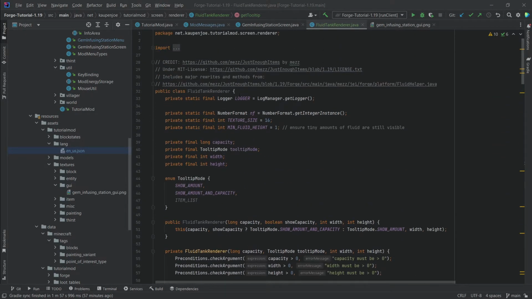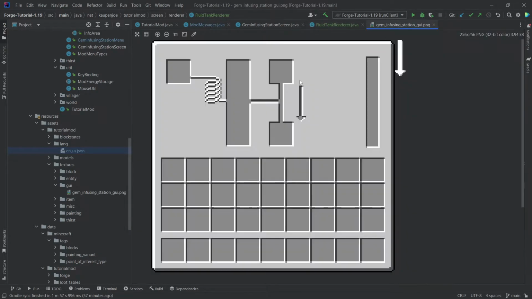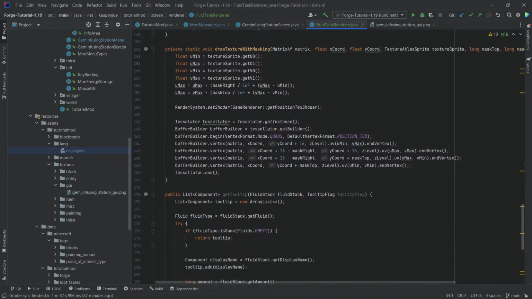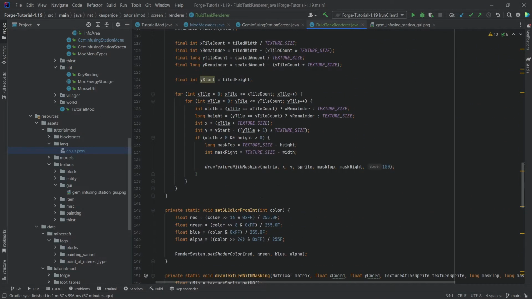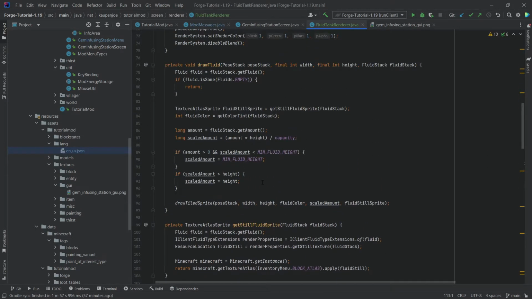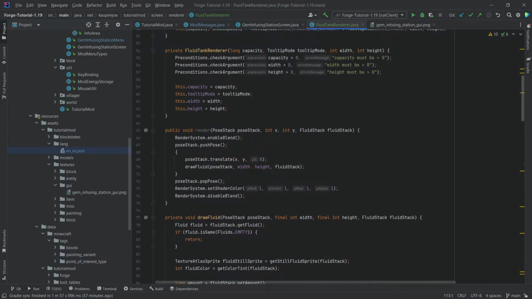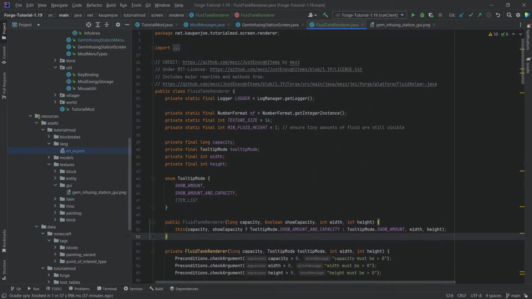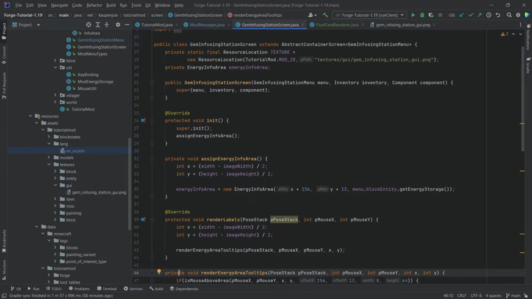This class over here, as a high level overview, just takes the fluid texture and draws it on a GUI. That's what all of this craziness does. We could go through all of it. It's very complicated, pretty much. If you really want to understand this, be my guest and go through it all. I pretty much just take this, thank Mez for doing all of the work and making it available under MIT license, and then basically using that for my mod and this tutorial series. Anyway, let's continue with the screen.